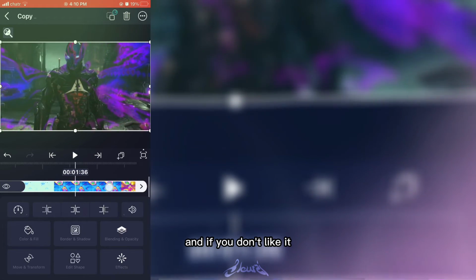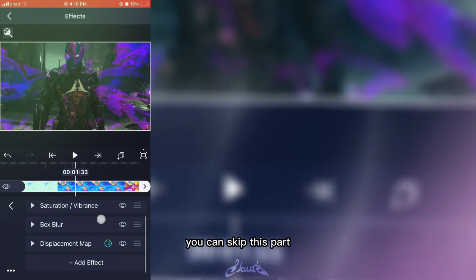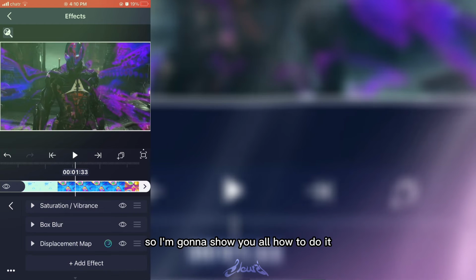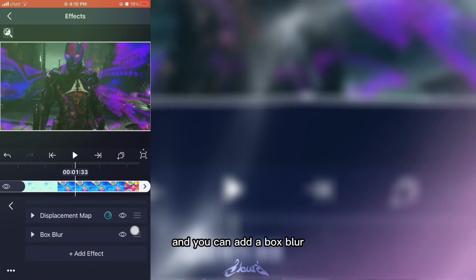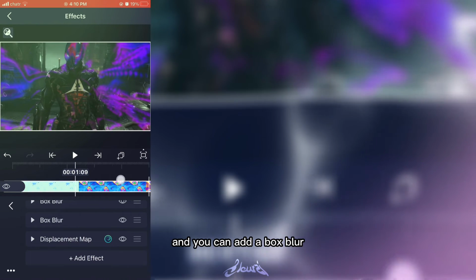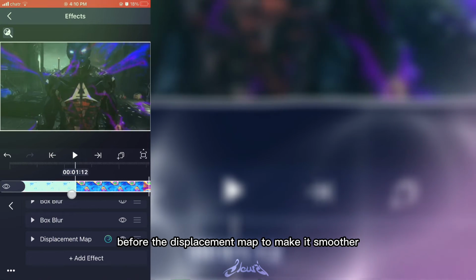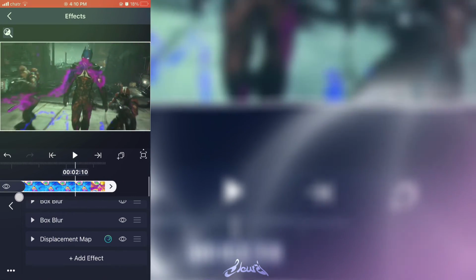And if you don't like it, you can skip this part, but I do like it, so I'm gonna show y'all how to do it. And you can add a box blur before the displacement map to make it smoother.